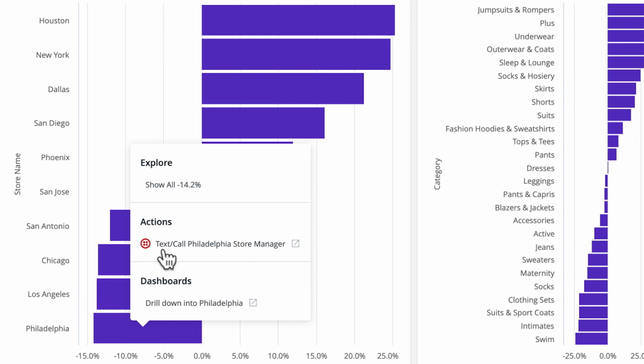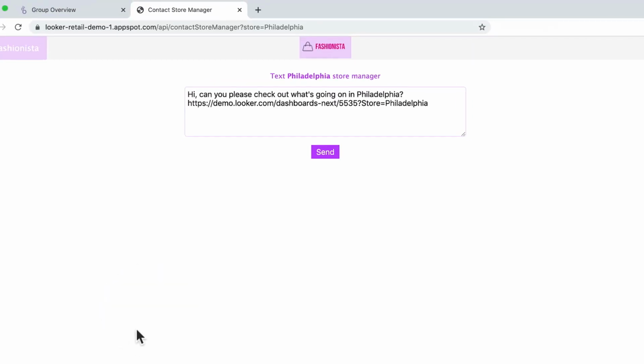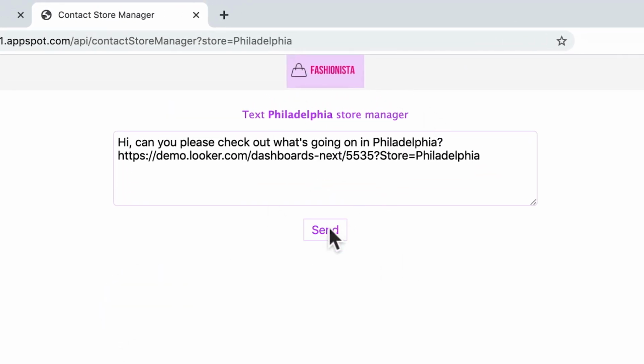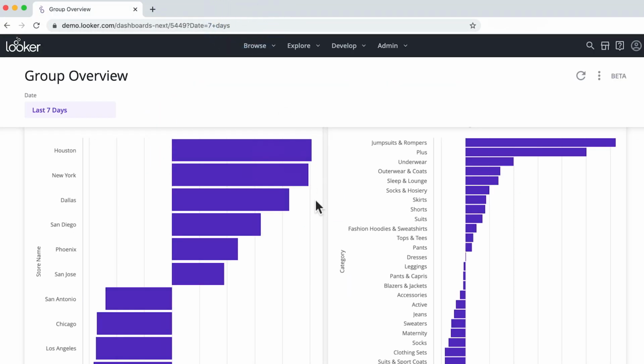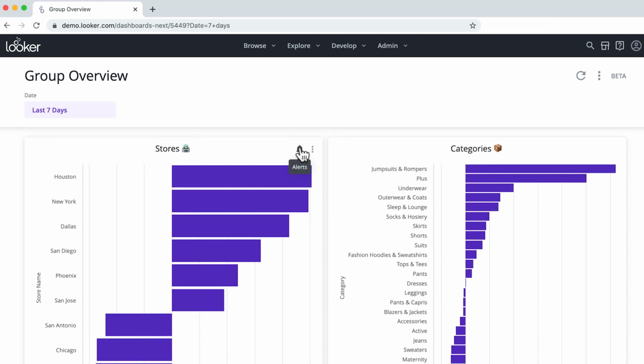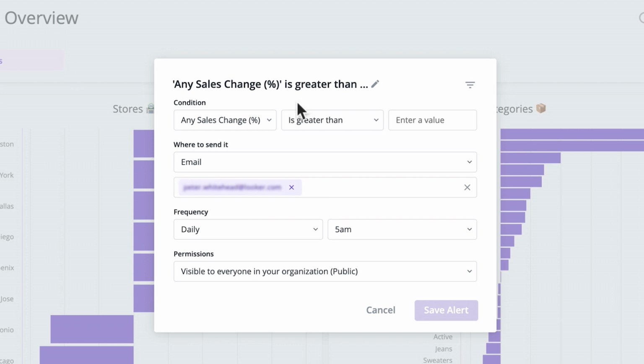Or for this demo, we've actually spun up an app via Google's Cloud App Engine, and we're going to send out a store-specific dashboard to that Philadelphia manager to figure out why his performance isn't doing so hot in the past 7 days. Now, after we've done that, this retail store manager might want to keep tabs on that store's performance. So what we can do is actually set up an alert on this tile right here for the Philadelphia store specifically, and set it up so that once the threshold of sales change is greater than 0%, alert me, so that I can then know when that store's performance has turned around.